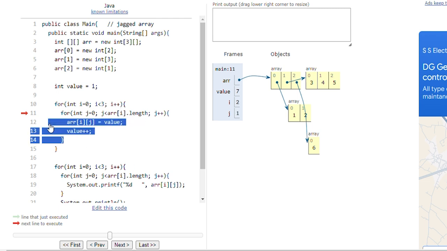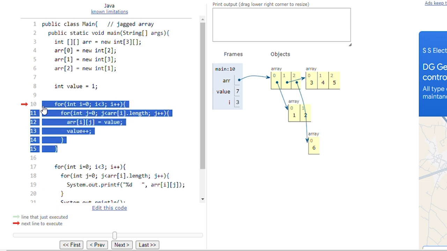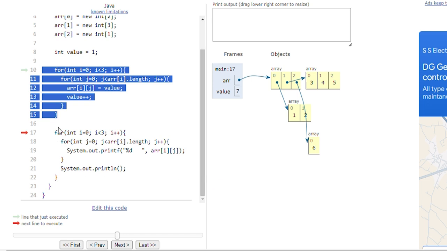We will come out of this inner for loop and i will be incremented, i will become 3. 3 less than 3, this condition is false, so we will come out of this for loop, and now we will execute the next for loop. In this for loop, we are just printing the elements in this jagged array. So elements will be printed.